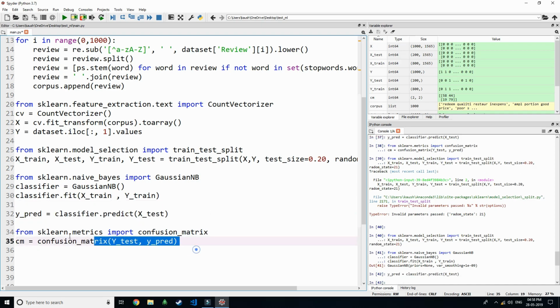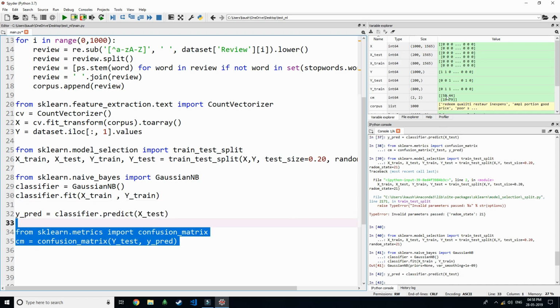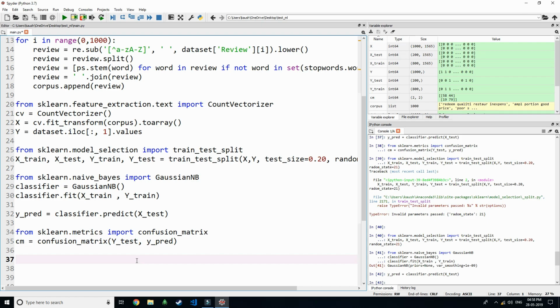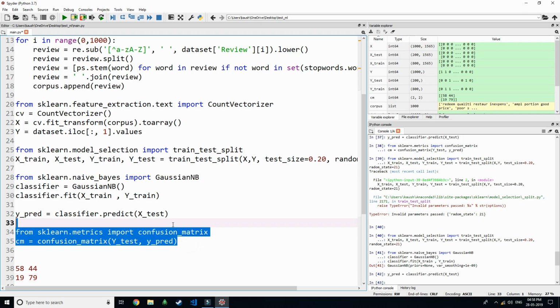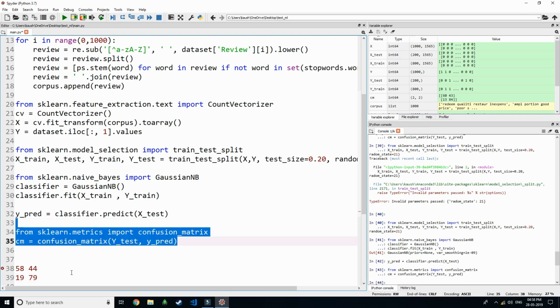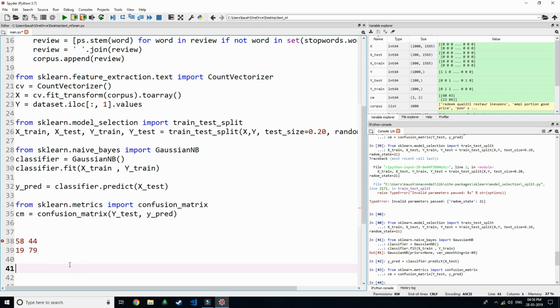Let me run these things again, and now if I do a confusion matrix, which was 58, 44, 19 and 79. Now if I do this, it actually gave me a great answer. I think 60 right answers for that, and 43 wrongs, 13 wrongs and 84 rights.